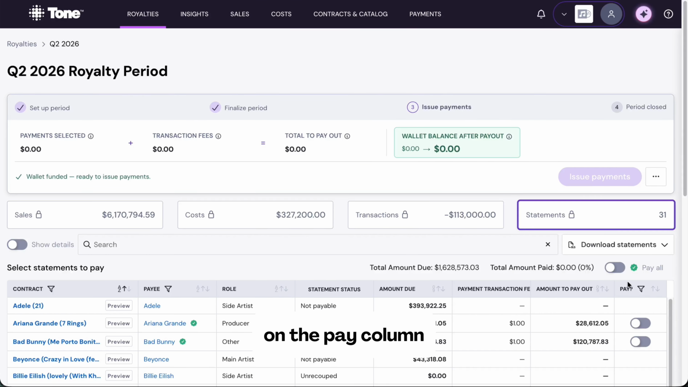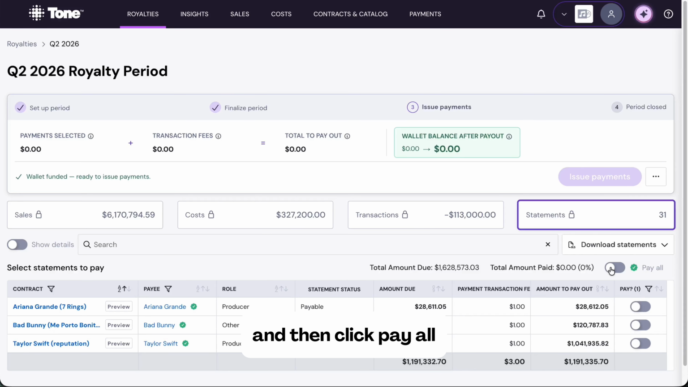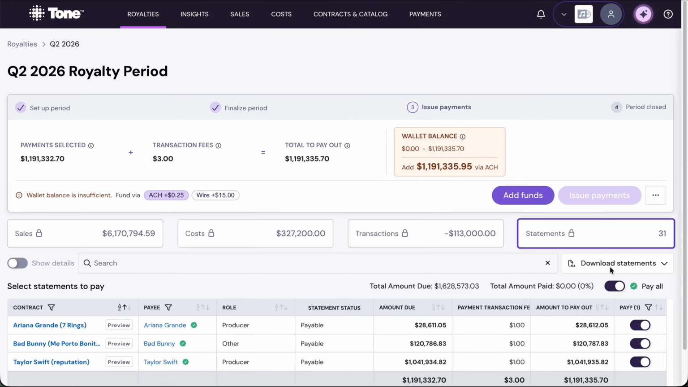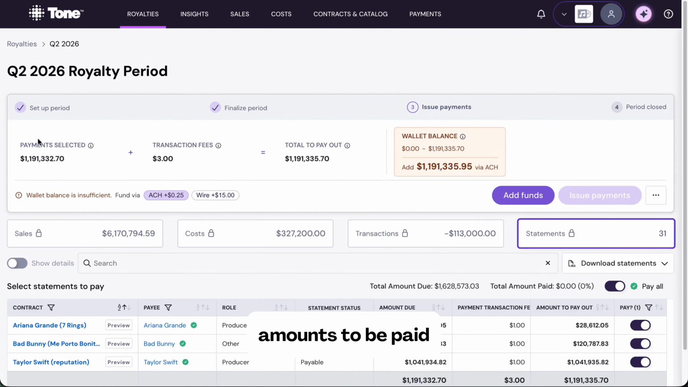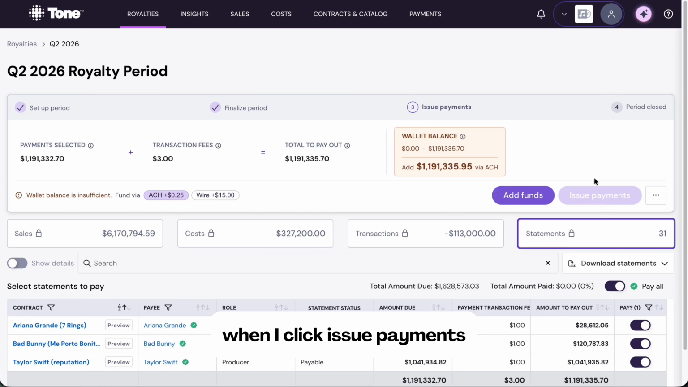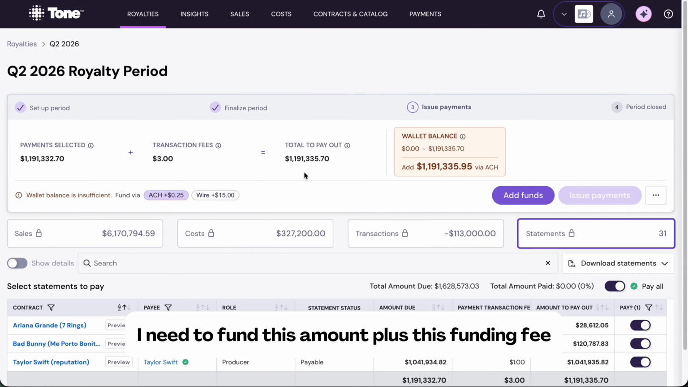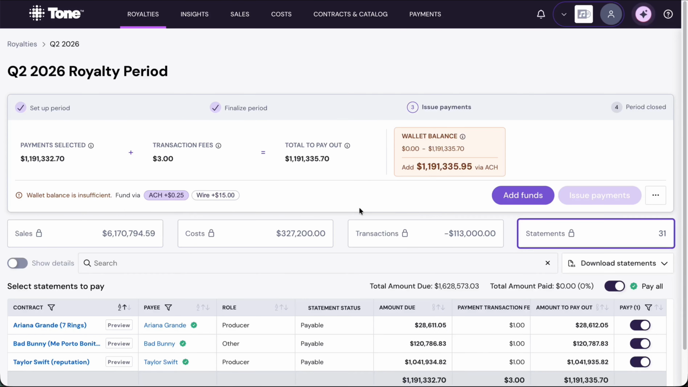On the pay column, I'll click here to filter on all payable statements and then click Pay All. Now you can see the total of the selected amounts to be paid, any transaction fees for payouts, and then this total to pay out. This is the amount that will be deducted from my wallet when I click Issue Payments. I need to fund this amount plus this funding fee, and for ACH that's 25 cents.